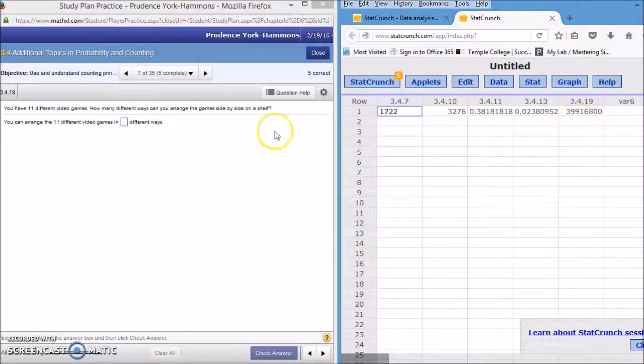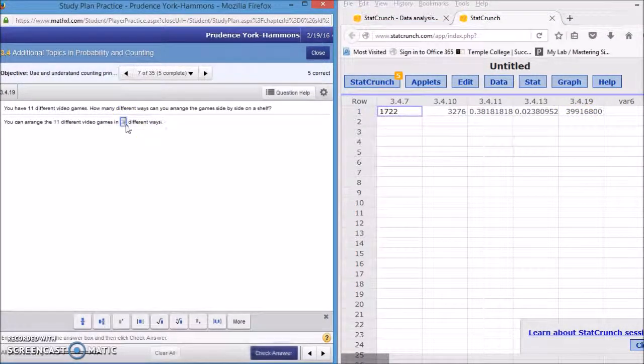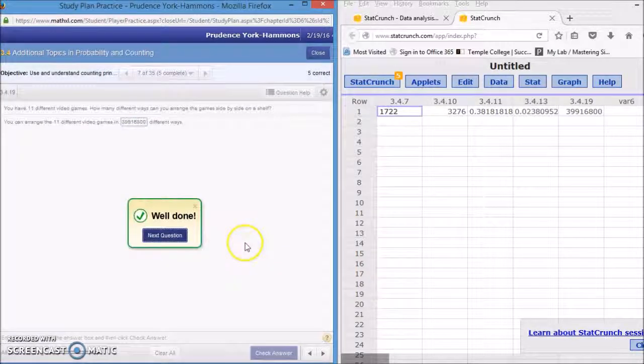And so for question 3.4.19, oh my goodness, there are 39,916,800 different ways to arrange those games. Let's check that. Boy, that sounds like a lot. That's right. So over 39 million different ways that you could arrange those games. You'd spend the rest of your life checking to see that you'd used every possible arrangement of those 11 different video games. That's just crazy.